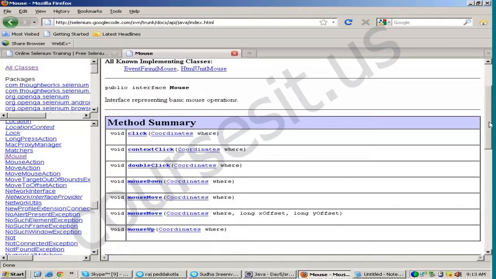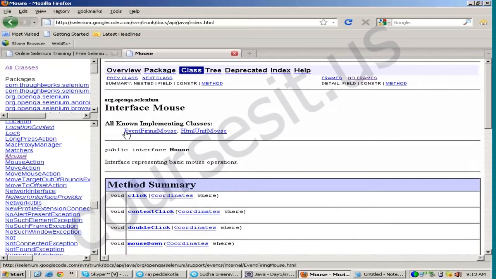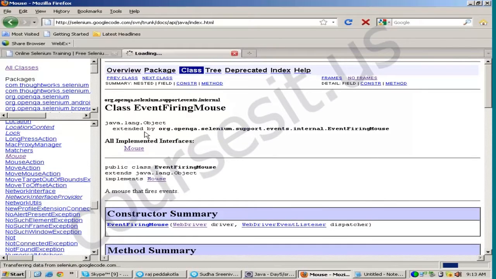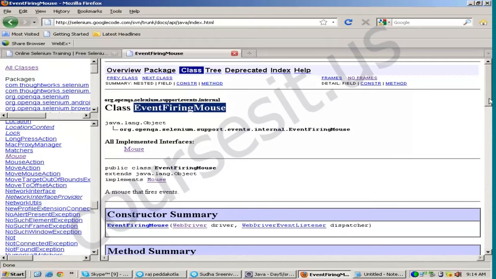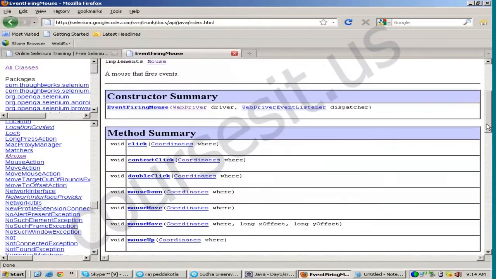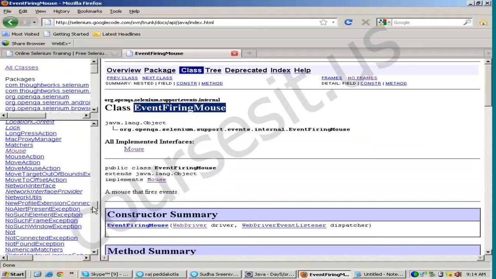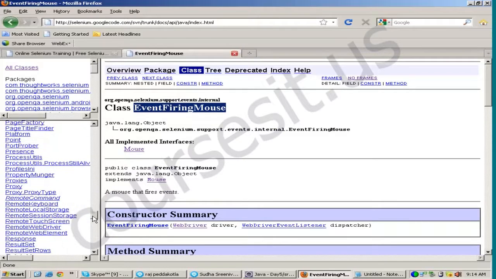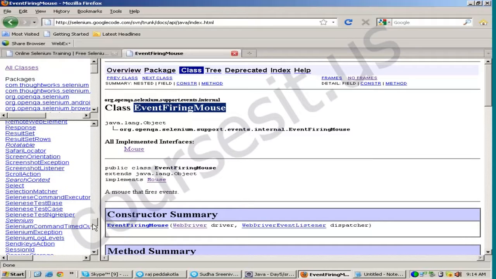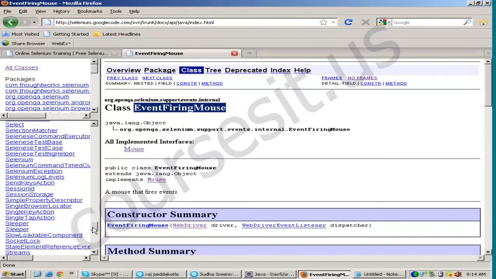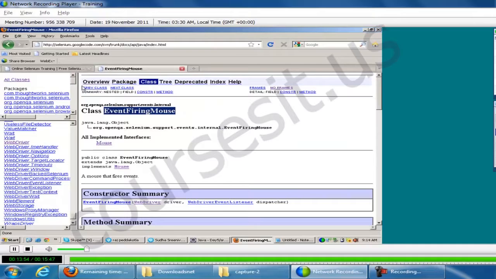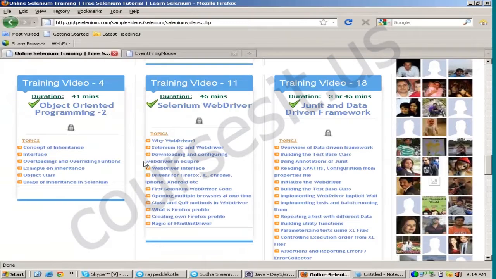But this is an interface, so some classes will be implementing it. These are the two classes: event firing mouse and HTML unit mouse. These are the classes which are implementing the mouse interface. So you can create the object of these classes and move your mouse. It happens like this. You need to know how to navigate through the documentation. That will make your work very, very easy.